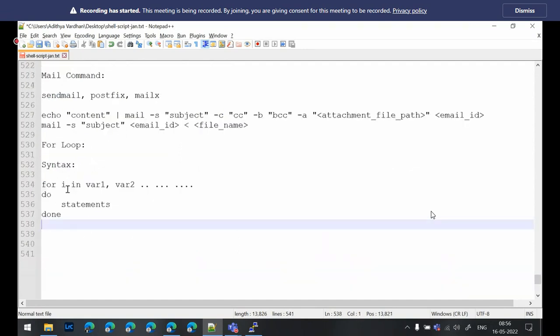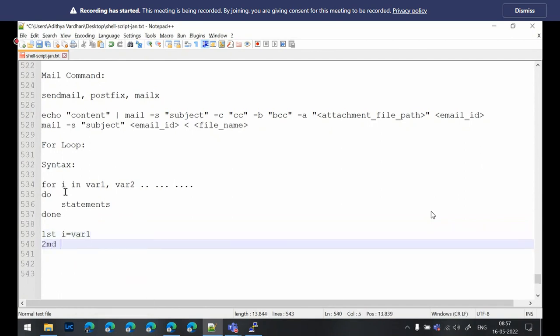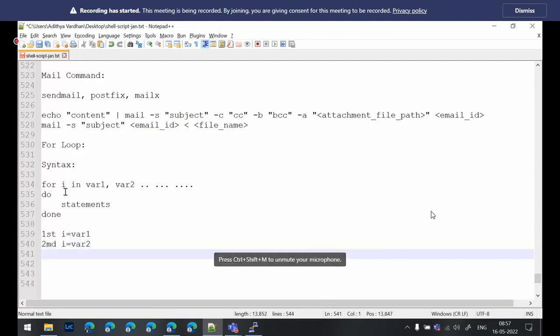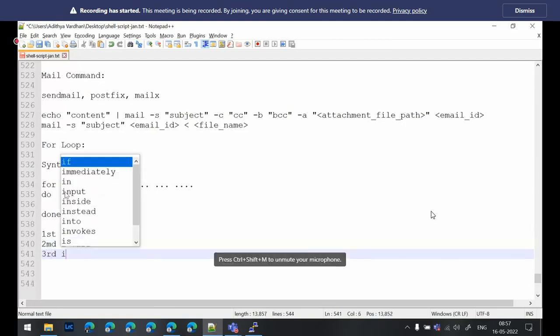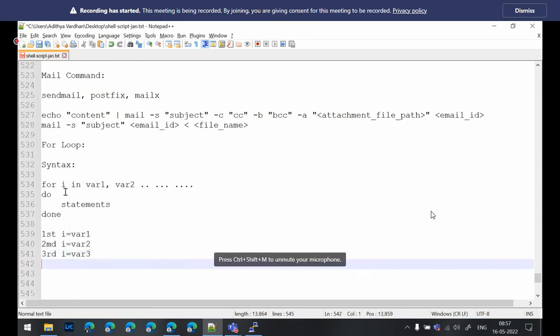So what this will do is, during the first iteration, the I value will become variable 1. During the second iteration, the I value will become variable 2. During the third iteration, the I value will become variable 3, and so on. So if you have 100 variables, for each loop the I value will keep taking variable 1, 2, 3, and so on.